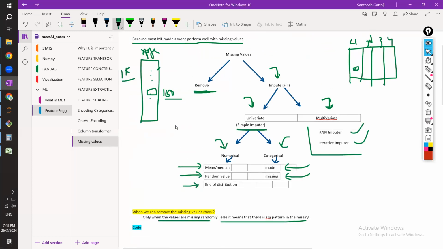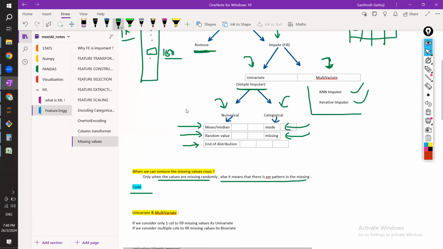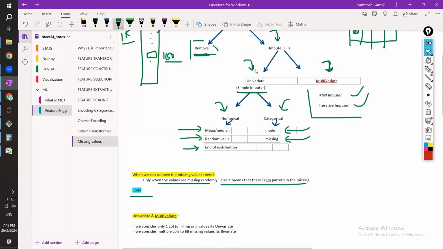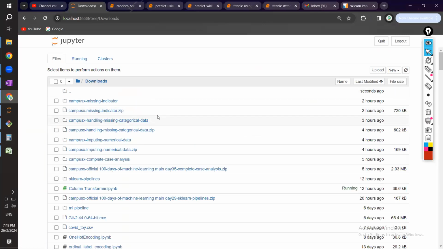So over here, let's try to see. In today's class, we'll see the concept of removing. In tomorrow's class, we'll try to understand filling. So you should talk about removing the columns.